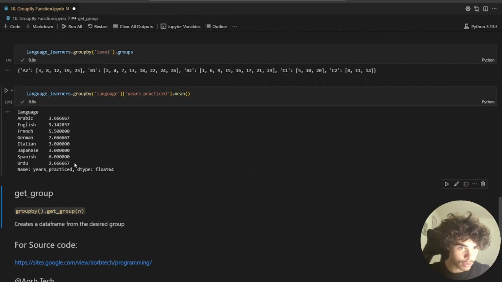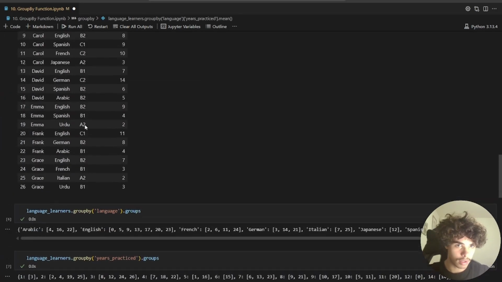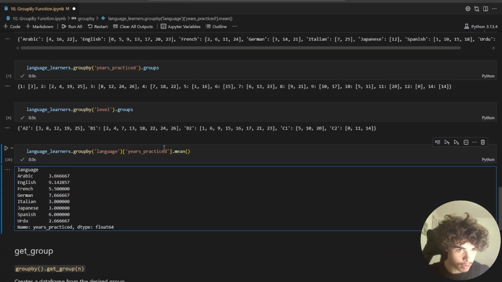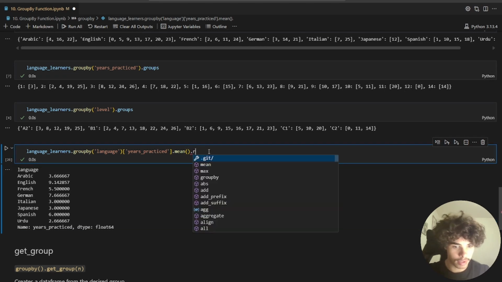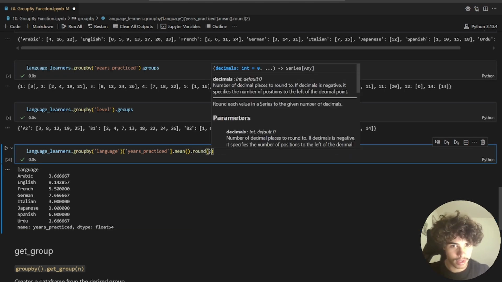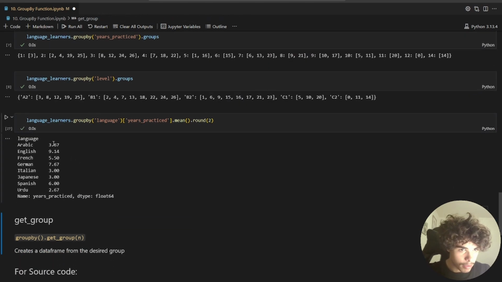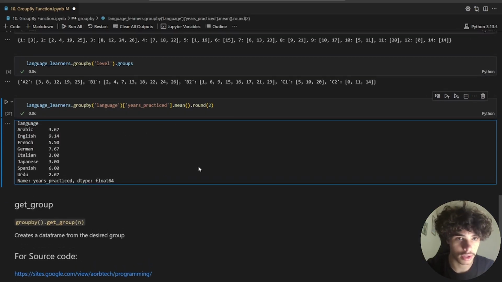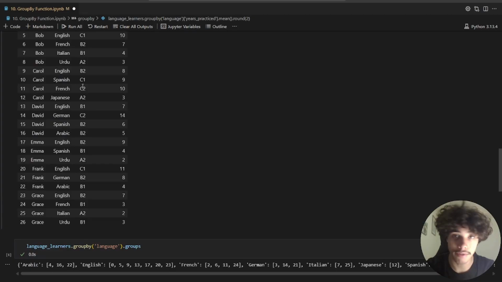So each of these languages has a mean amount of years practiced. So for example, Arabic has 3.66, and what we can do as well is we can round this so it's a little easier to read. So Arabic has 3.67, English has 9.14, German has 7.67, and so on.